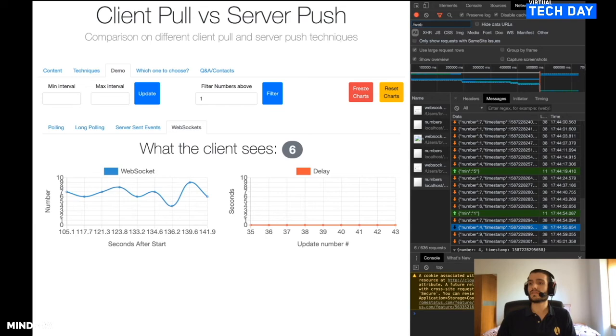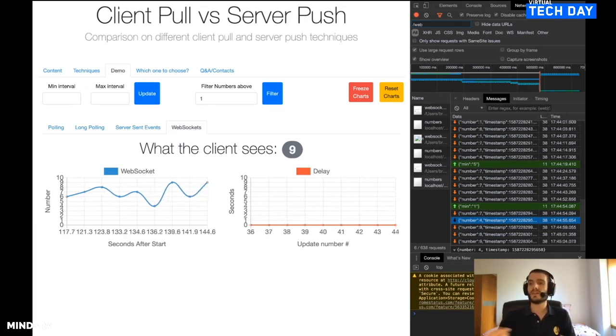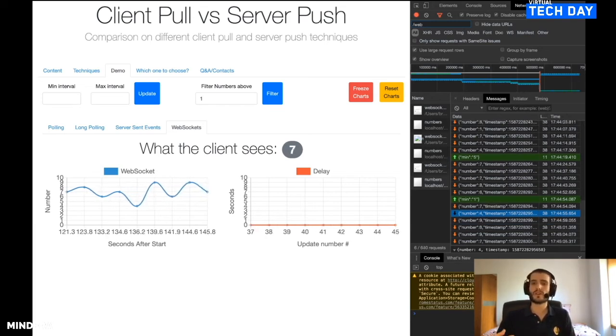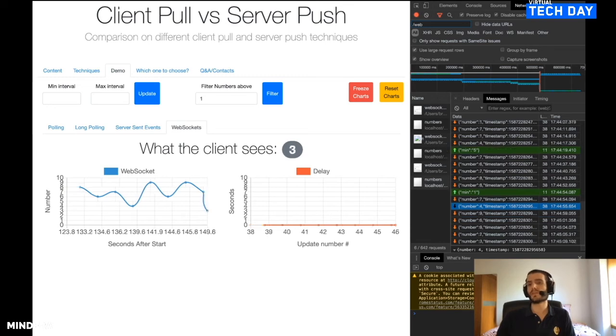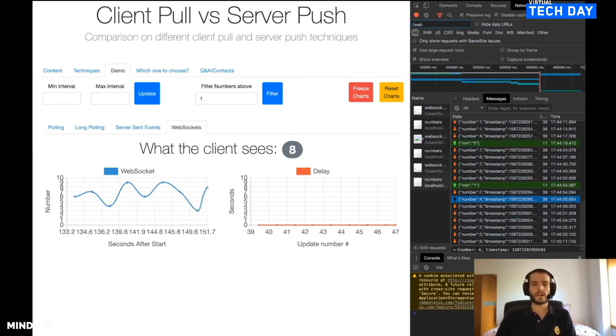So that is a big advantage of the WebSocket. You can exchange data from one side to the other, and you are not limited to updates from the server. Okay, I guess that's it from my demo.